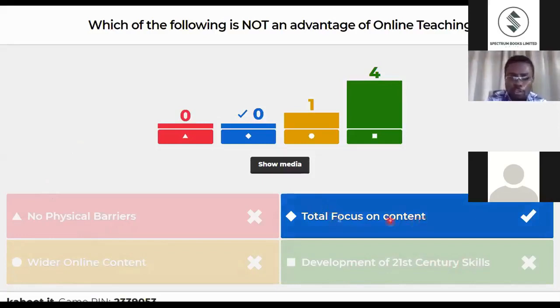But total focus on content is not an advantage, because in an online environment, you can have your students sometimes being distracted, going from one place to another. So this is not an advantage of online teaching, which is the correct answer. Okay, can I go ahead now? Let me go ahead to the next question.